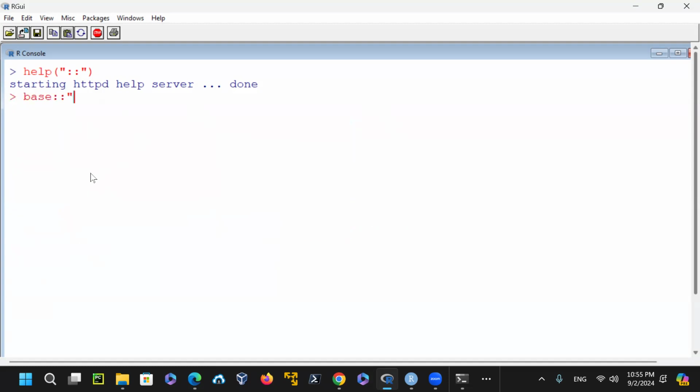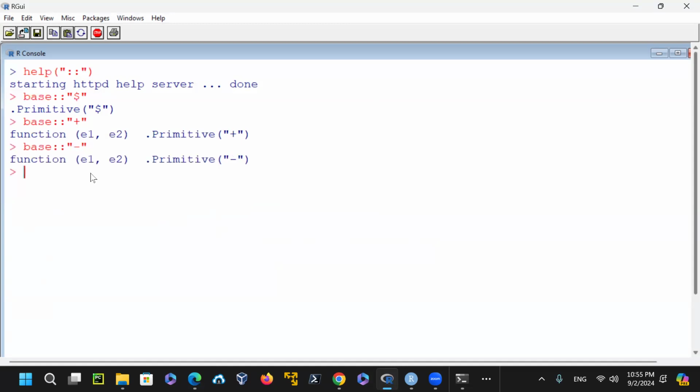For example, if I do $, that would just give me primitive for $. And something like plus, you can see that is primitive for plus, and something like minus. So all of these operators are there, this is the module operator in R. So you could do that one, or you could write a function name here, like sequence.